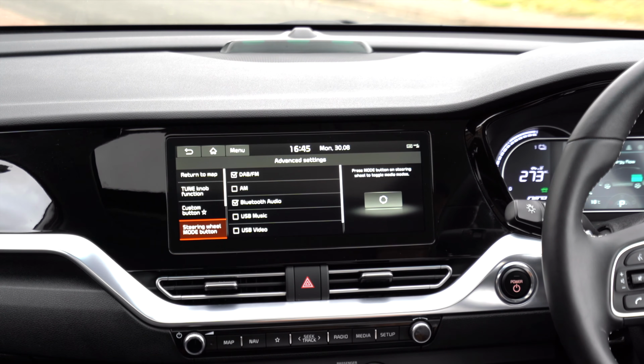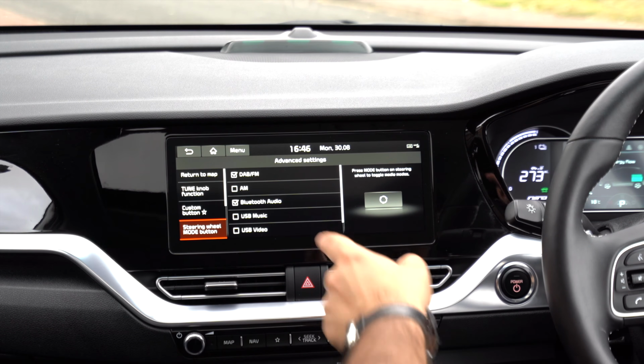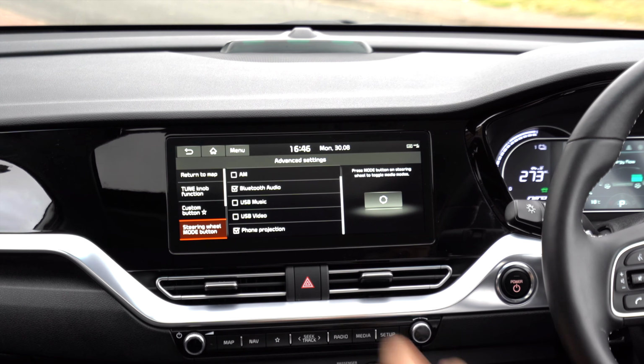The steering mode button, which is the button which looks like 3 arrows, that also can be changed to scroll through whatever audio sources you want. I've chosen radio, Bluetooth, and phone projection.